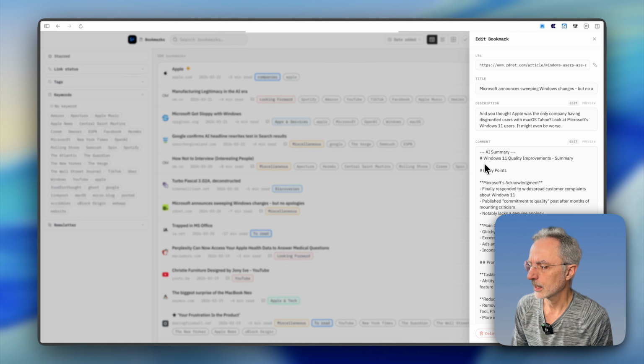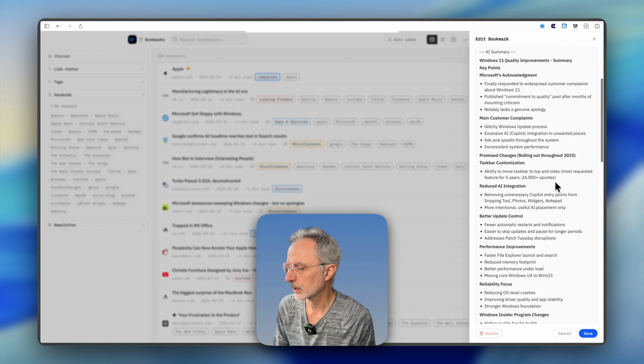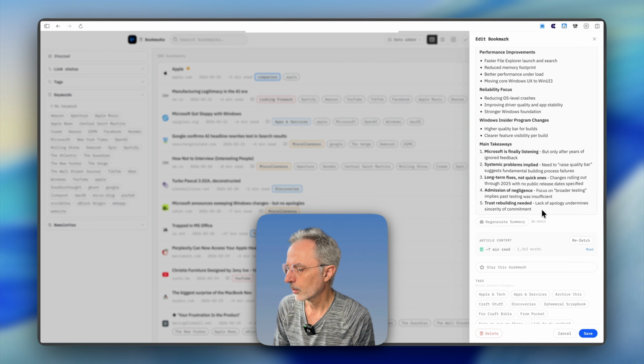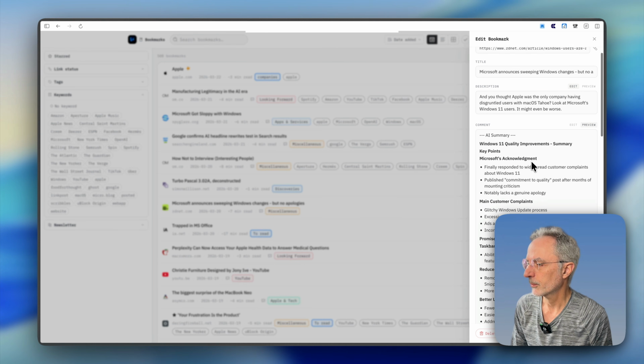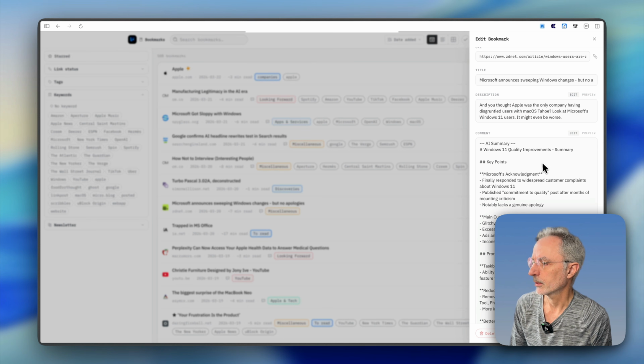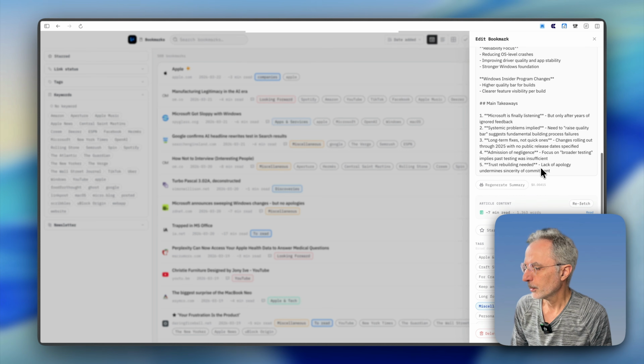And this is a Markdown formatted summary. So if I want to see that in a more clean way, and of course I can copy and paste that into any Markdown supporting application for whatever use I want. So it's really simple to do that.